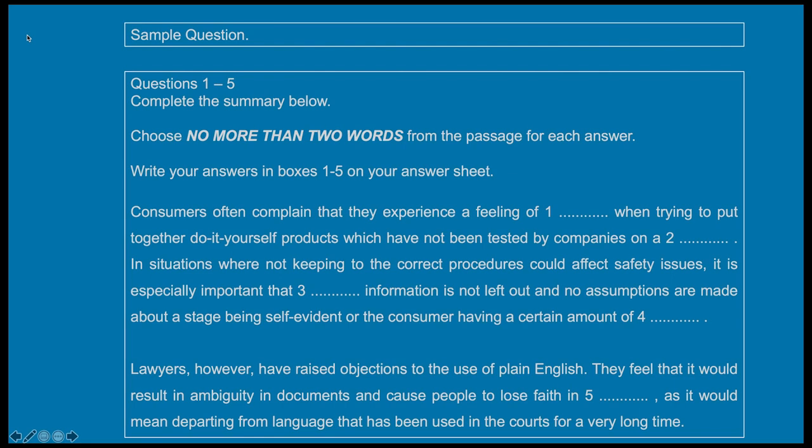First, I would read the instructions and identify that this is a summary completion task. Also, I'll make a mental note that this question states to pick no more than 2 words. So, when I look for my answer, this will give me a big hint that the answer is either 1 word or 2 words. It will not be 3 or more words.